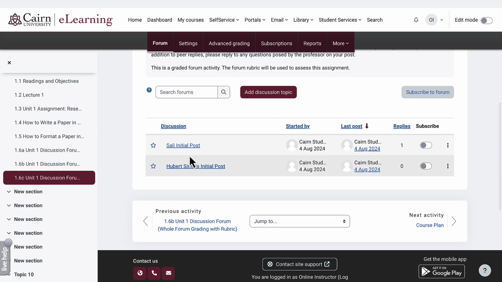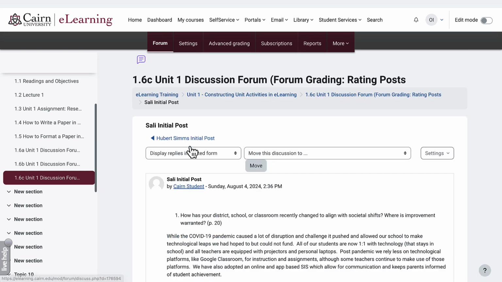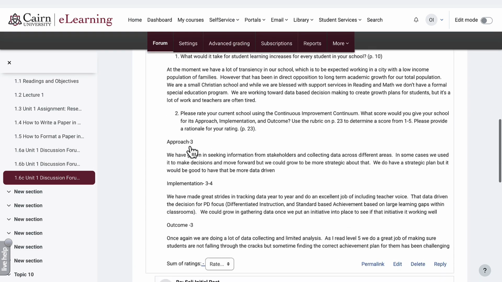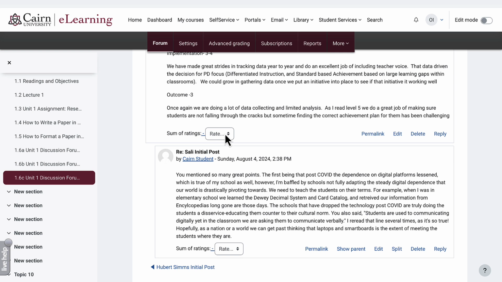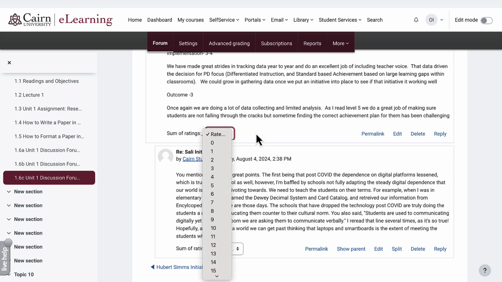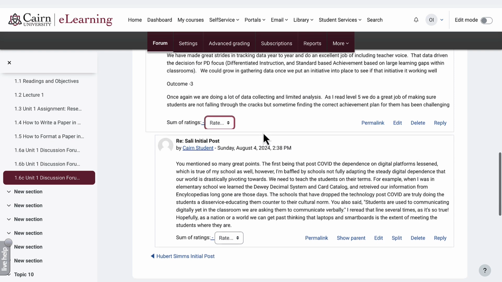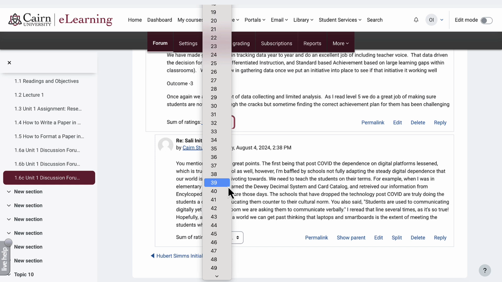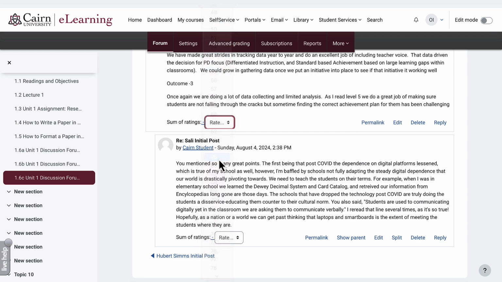Now we come here to Sally's post, and you as the instructor read through it. And notice in the bottom here you have this drop down option. That option was not available in the previous posts. So you click on the drop down option, and then you're, let's say, rating the first post against 70 points. And you say, okay, well, this is worth 65 points.